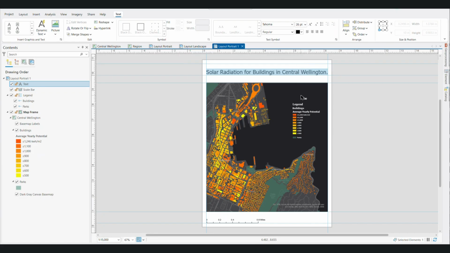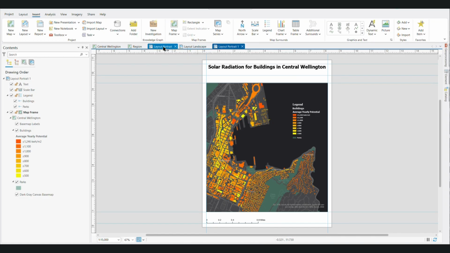I think 28 is a little bigger, so we'll change it to 26, which is fitting perfectly. We'll bold the headings, and again the size needs to be decreased a little bit. So we have added the title.